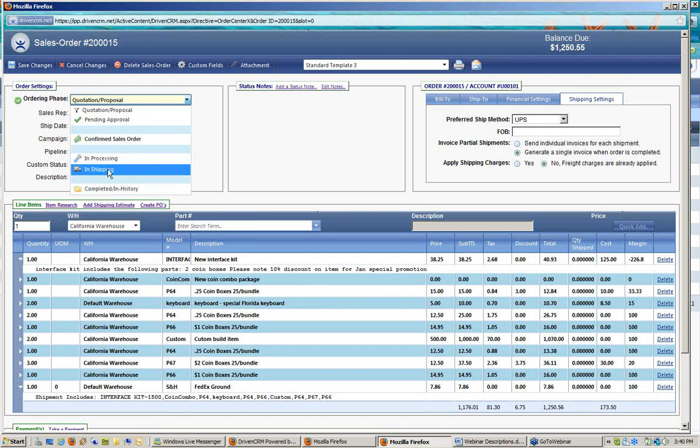These are internal statuses for you guys to know what's going on with this order. In processing typically is you're creating purchase orders to fulfill this, or you're getting it ready, building product, something like that. And the in shipping step means it's moved on to the shipping department, and they're actually invoicing and shipping and printing tracking labels and that kind of information.